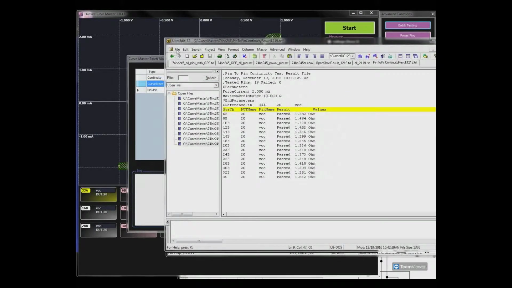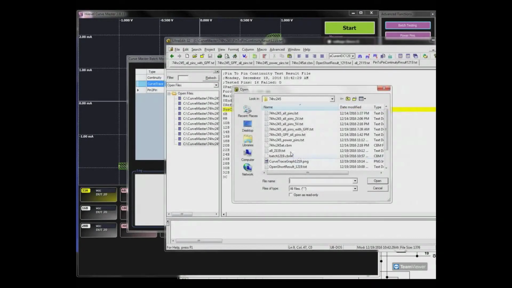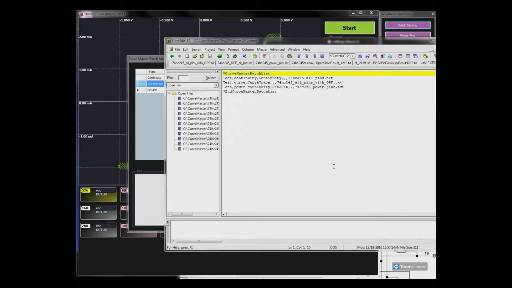If we go to our favorite editor, we can open the file. It's just a text file with the extension CBM. Here is the recognizable structure with the keyword, the list of tests, and the end keyword.